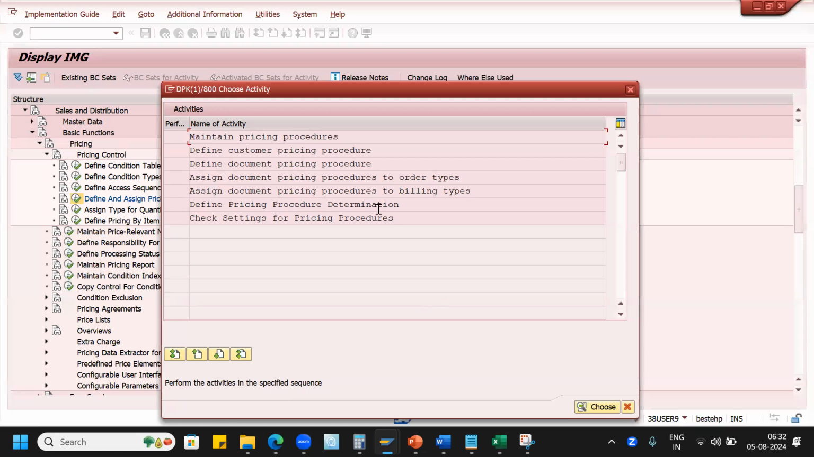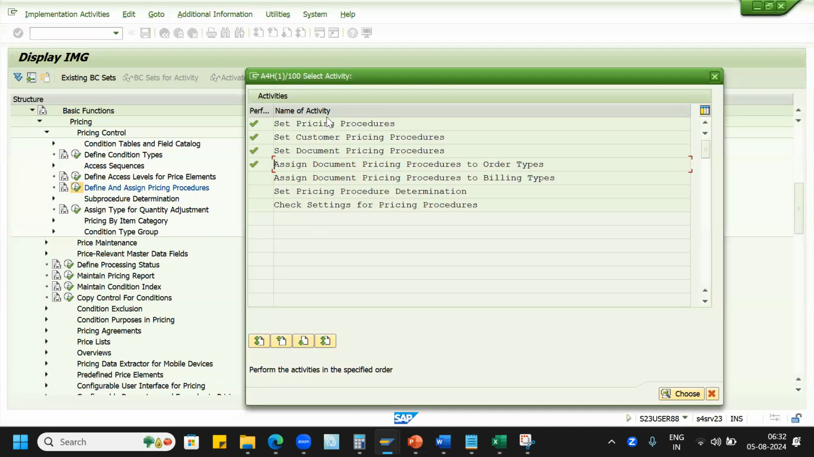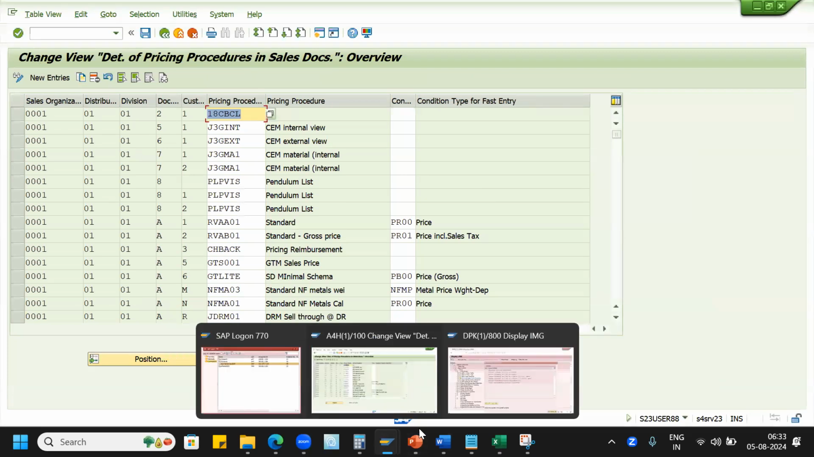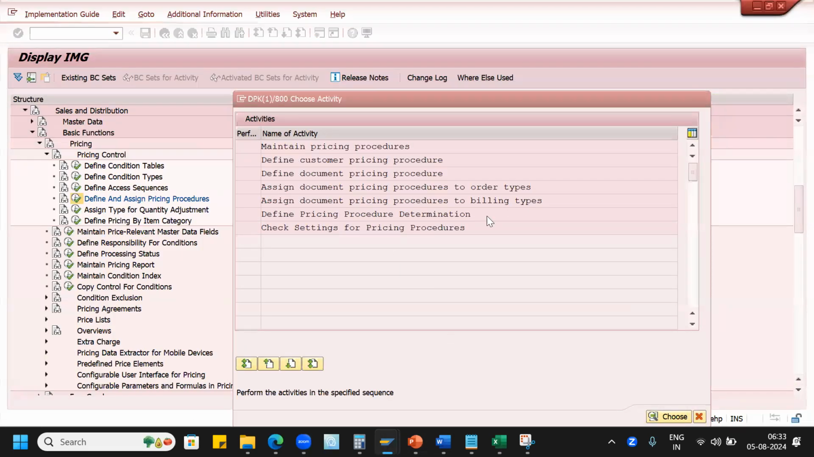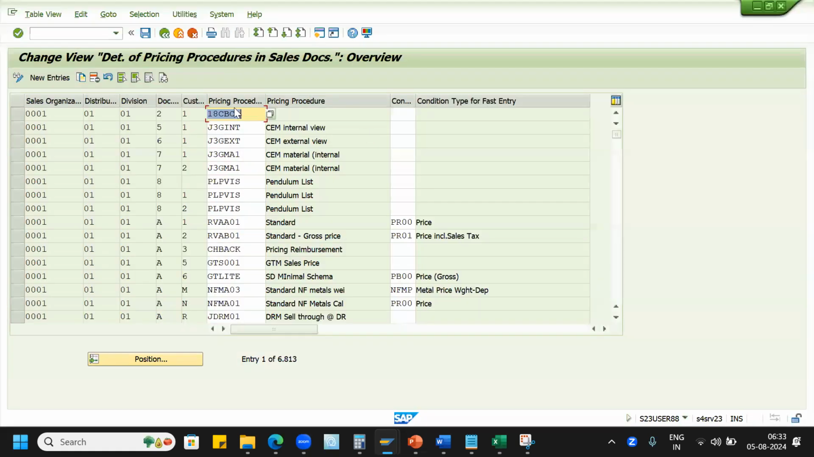Here, define pricing procedure determination. Here it is, assign document pricing procedure, everything is assigned. So in S4HANA, it is set pricing procedures, set customer pricing procedures, set document pricing procedures. Here you can click on this button. The screen remains same. Define pricing procedure determination. Everything looks the same, but it is a bit enhanced. The screen is now enhanced.